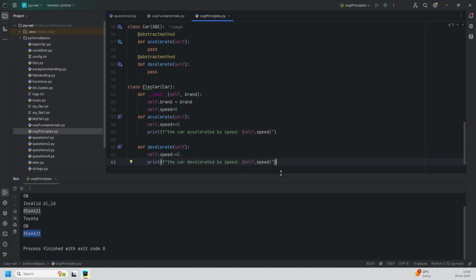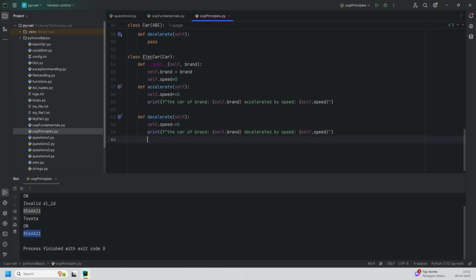Now what happens here? Let's run this and we'll do the modifications later. I also wanted this brand to be printed, so: the car of brand self.brand. So what this class is doing is inheriting from the abstract class, that is Car, and providing the real behavior to accelerate and brake.